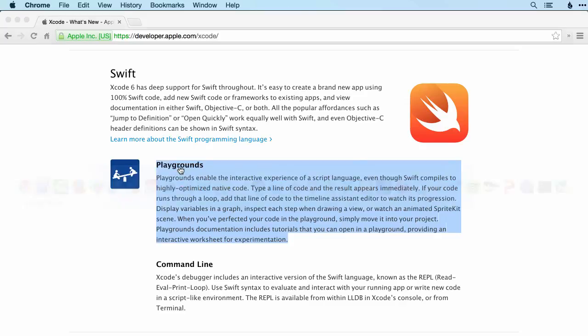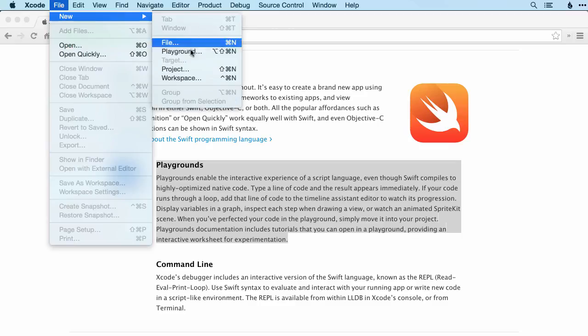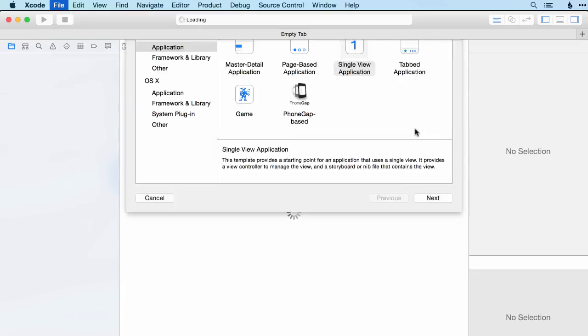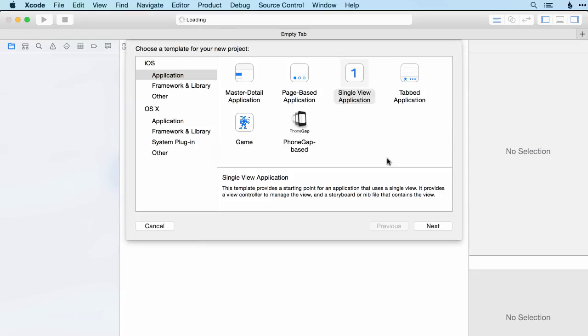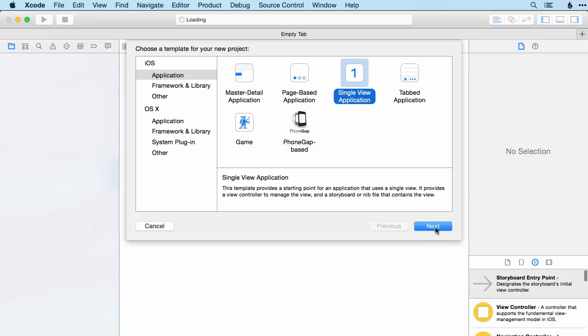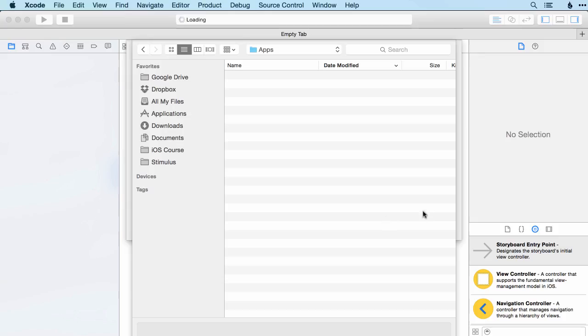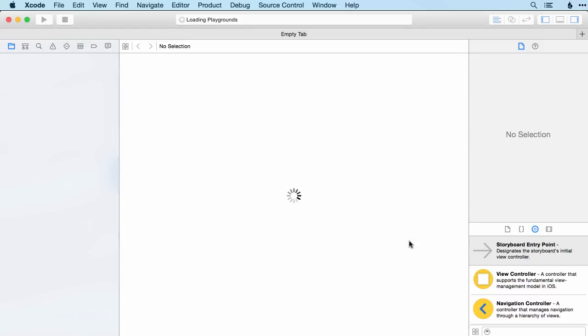So let's jump back over to Xcode, and I'm going to create a new project. I'm just going to use this project for the Swift playground, and it's the same as usual. Single view application. And I'm going to call it playgrounds and leave everything else as it is. And then just choose your folder and click create. And you're good to go.